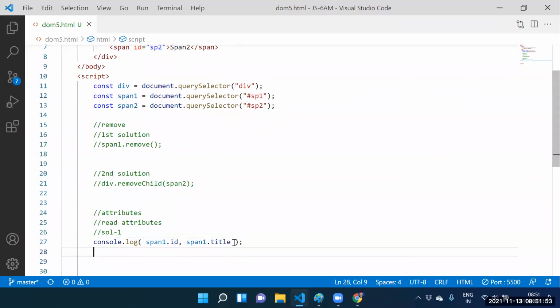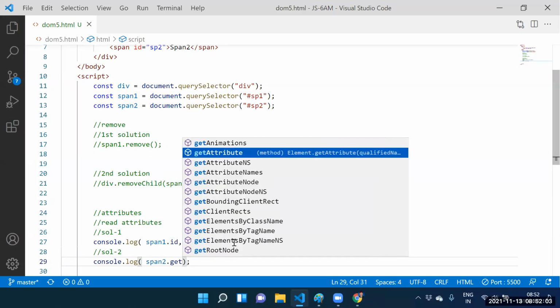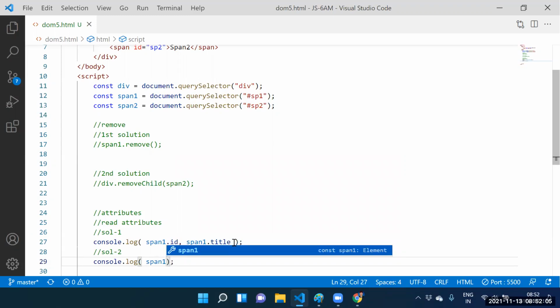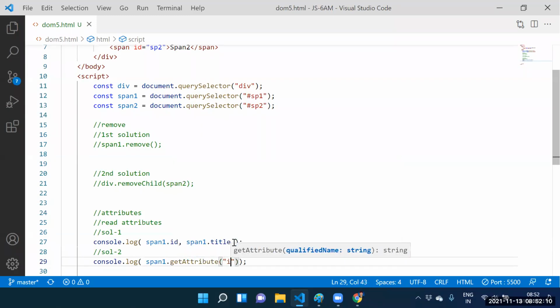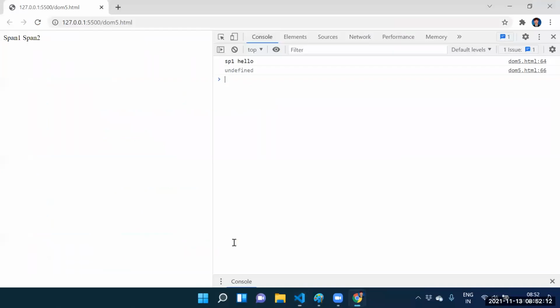What is the solution to get the attribute? Solution to it is console.log of span1.getAttribute, span2.getAttribute. We can use anything here: span1.getAttribute of id.